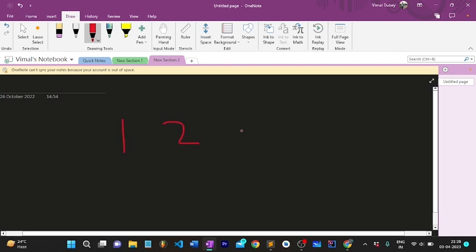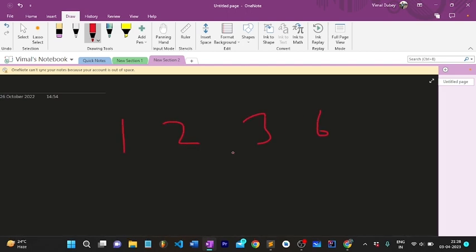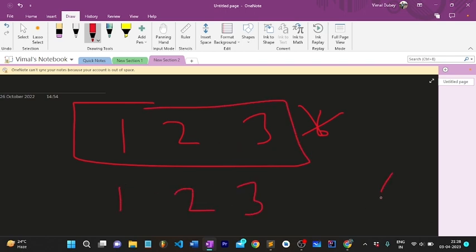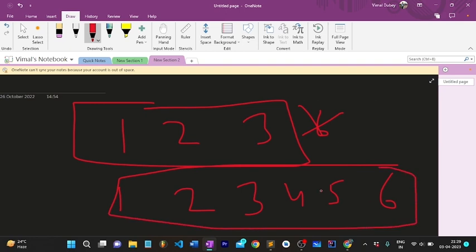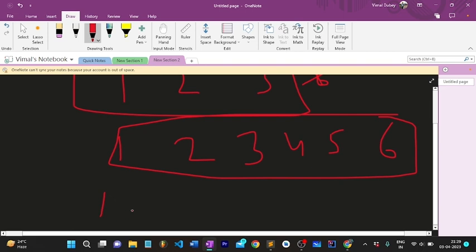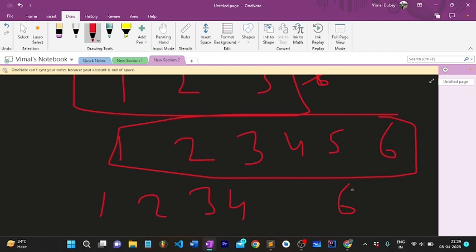Here we are given 1 2 3 6. So there are two ways of making it a permutation. Either I can delete 6, so this is a permutation of length 3, or with 1 2 3 and 6, I can insert 4 and 5. So this is also making a permutation of length 6. Fine. And we can also do one more thing with 1 2 3 and 6: we can insert 4 and we can delete 6. So this is also making a permutation. Out of all these operations, we have to return the one which will cost us the minimum.